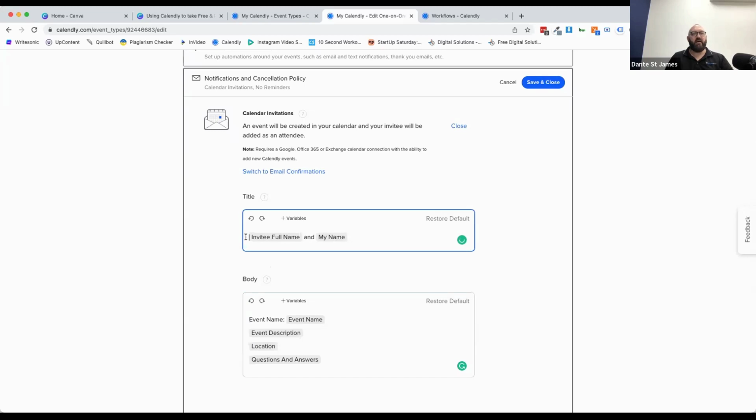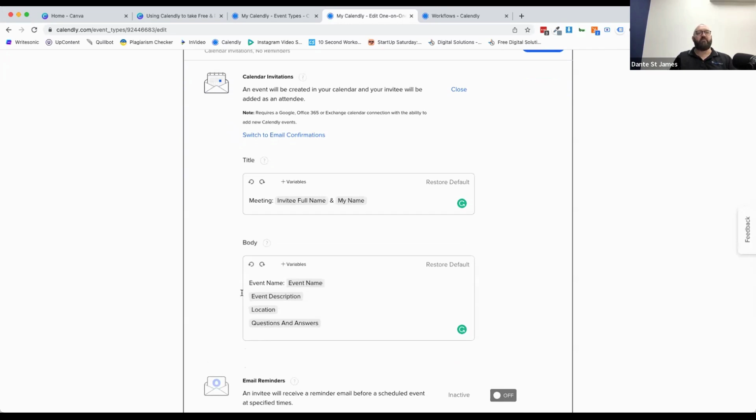So I can add in there meeting and then put that there. So it's nice and clear, and put an ampersand, it's a bit shorter, what the subject of that email invitation is. Right now it's saying event name, which is the EFS re-engagement, event description, location, and questions and answers that have gone in there. So they will see that and I will see that as well.